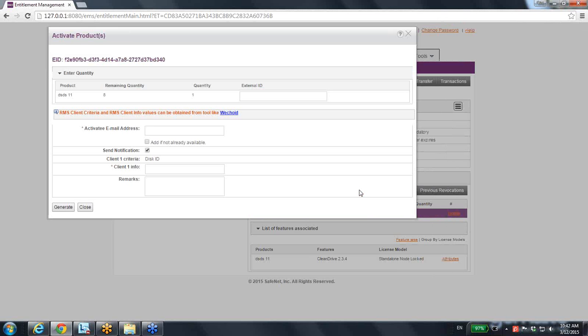Now, in order to activate, first of all, I'm requested to use the WechoID. If I don't have it, I'm allowed to download it from here by clicking this link. And then I have to provide client one info.